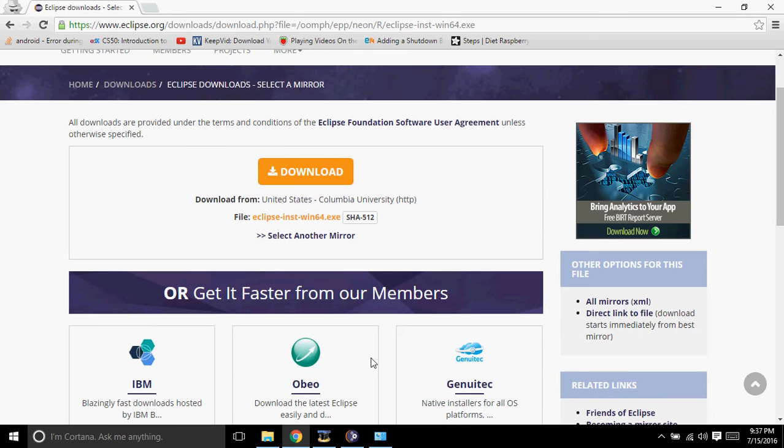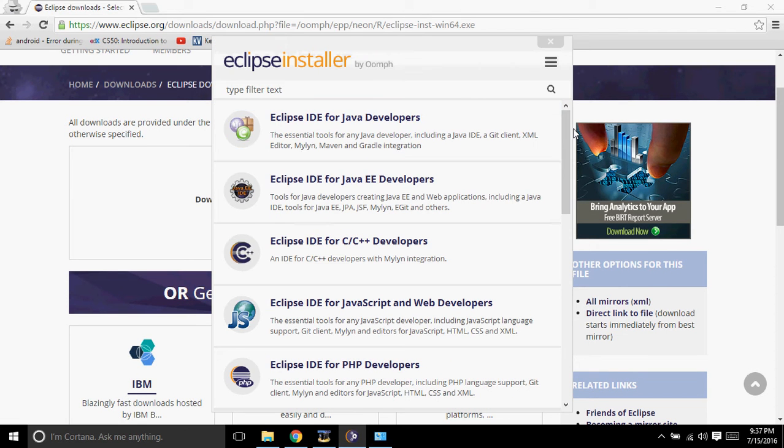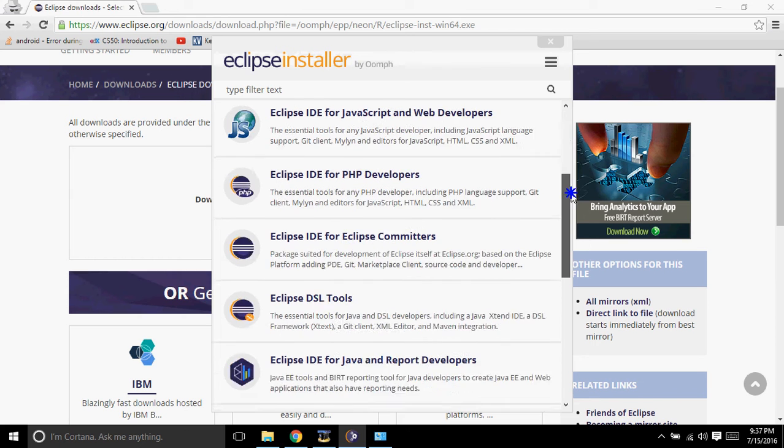Actually, this is the way that they're doing it now, I don't know why they changed it. You're not actually downloading the IDE right away. What you do is you're downloading an installer, and once you run the installer, this should show up.